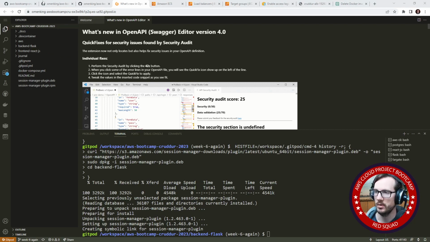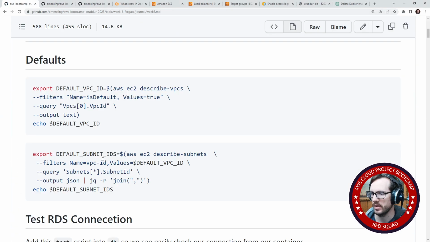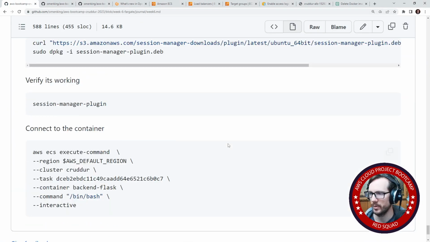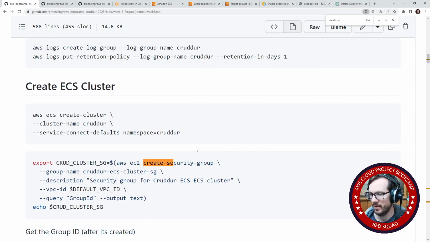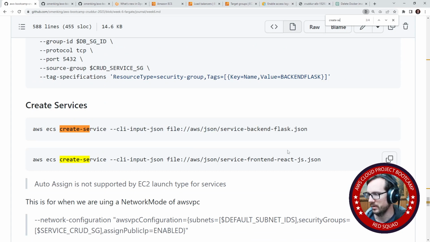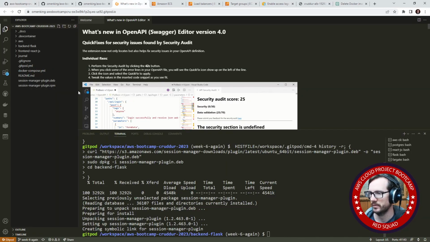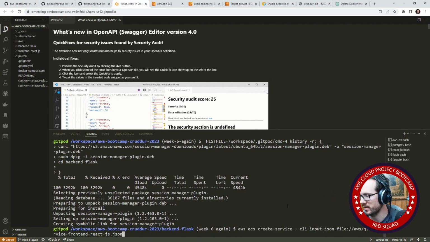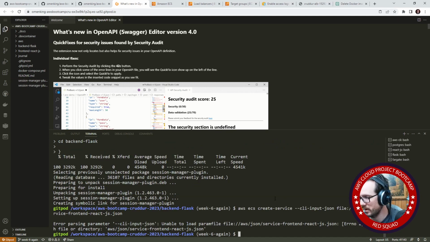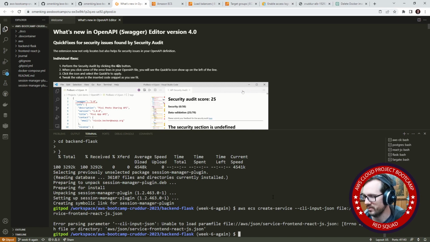And so what we need to do is go run that service. It should be as simple as going back to our week 6 journal here. I'm going to go down to where we have that create service here. I do remember this not being exactly right, but we'll run it and see what happens. Maybe this is fine. We'll attempt to execute that and see if we get any errors. Unable to load parameter, AWS JSON service, front end, React JS JSON, no such file or directory.